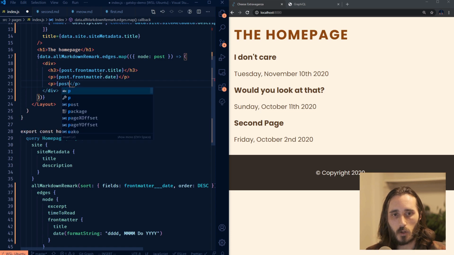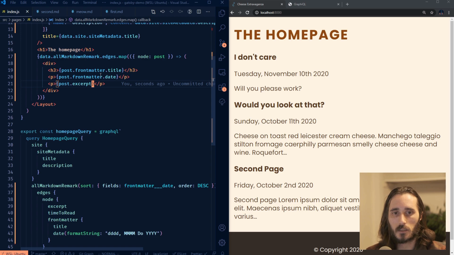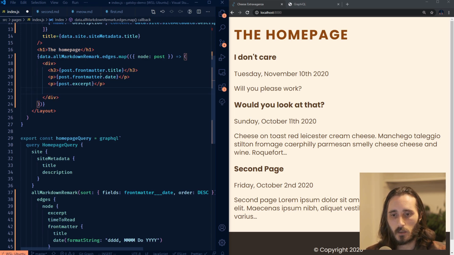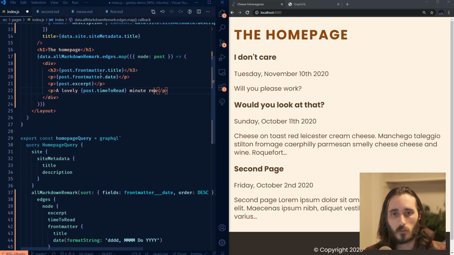And this will actually be post dot, let's do just the excerpt here. And let's say we actually want the date. No, we'll leave it like this. That's cool. Last one here, I think. We will do time to read here. Now, in this one, we're going to do a little interpolation here because, well, I guess we could just pass it and we'll say a lovely, and remember it only gives us a digit here. So we'll say post dot time to read. Minute read.